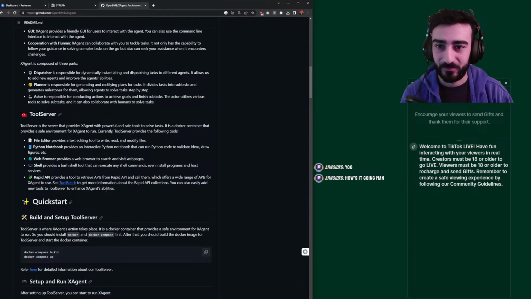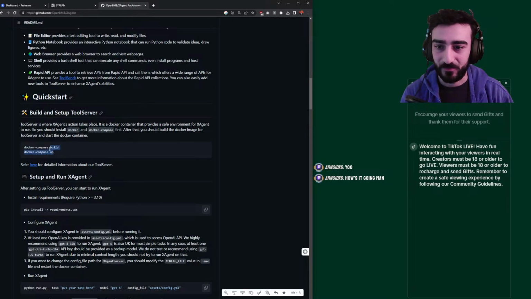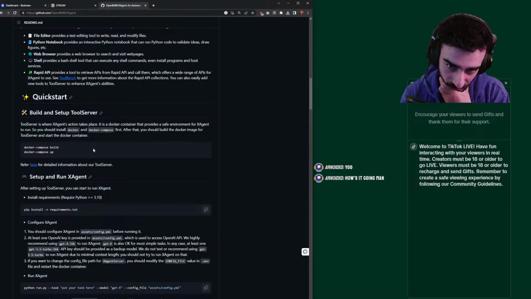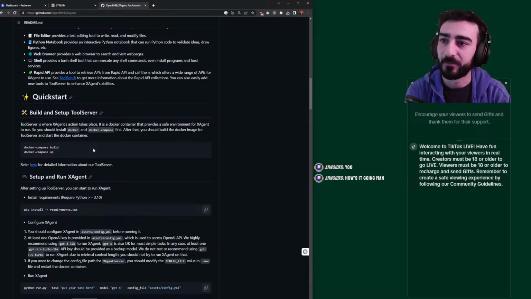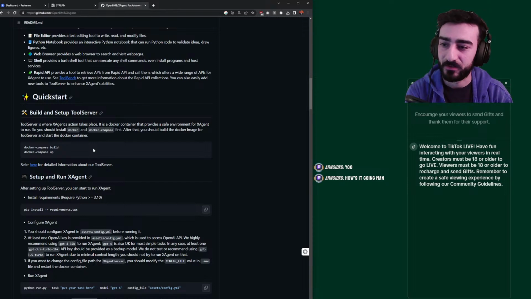How do we do it? Build and set up tool server. So they use Docker, which is very cool. You should install Docker and Docker Compose first. So this is really good that they have this Docker config, because I think that's what we will ultimately use to host these Docker containers or VMs. Yes.